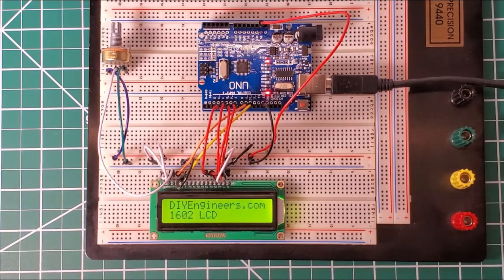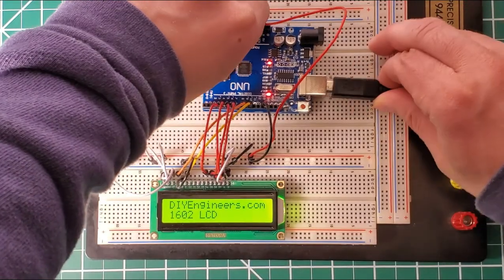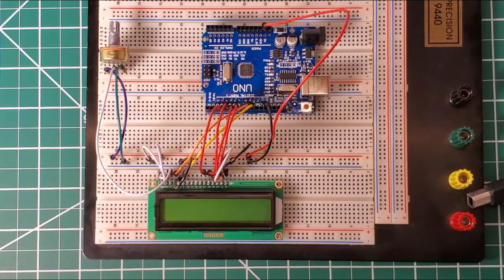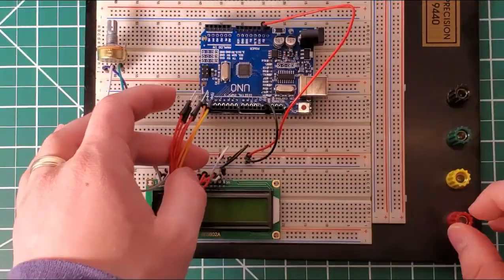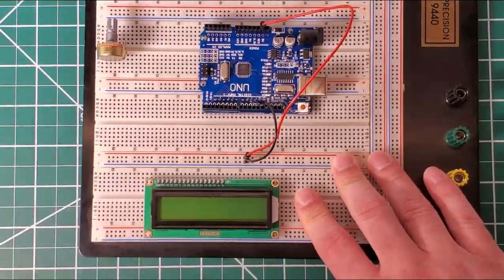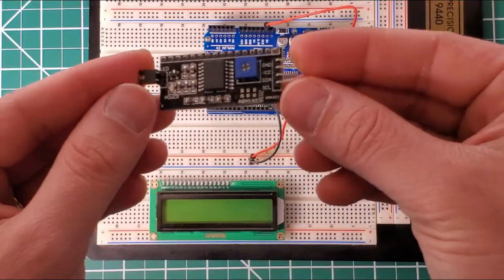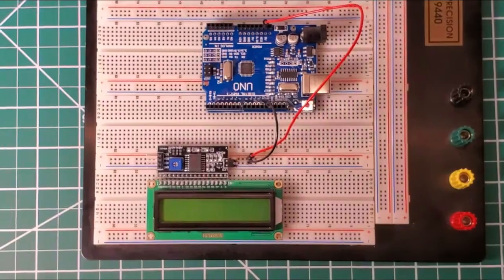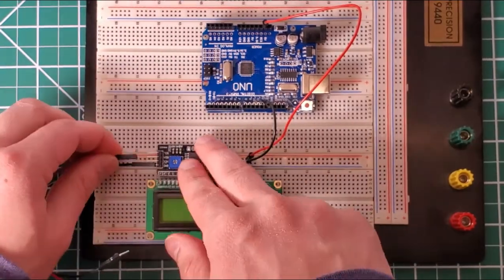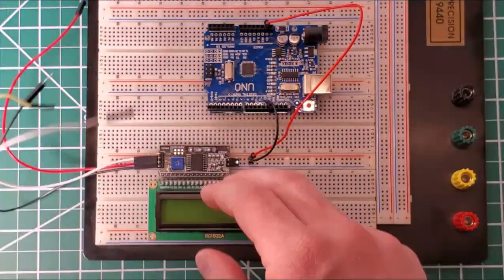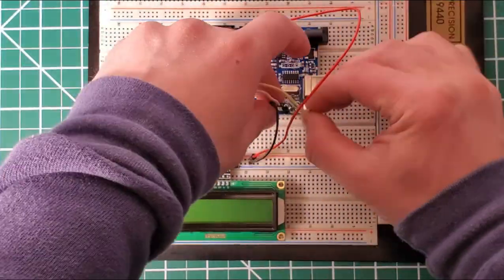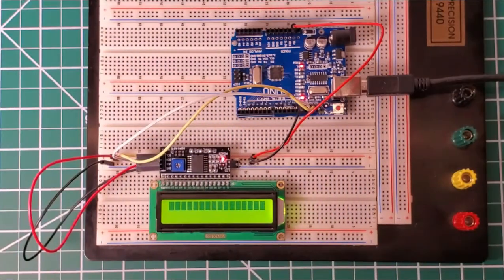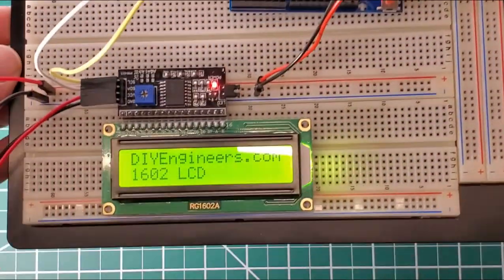Now let's go ahead and unplug this and rewire it for the I2C method. Plug everything. Show you real quick the module, place it next to it, and then all we gotta do is connect the 4 wires. Plug it back up, and there you go. DIYengineers.com again.